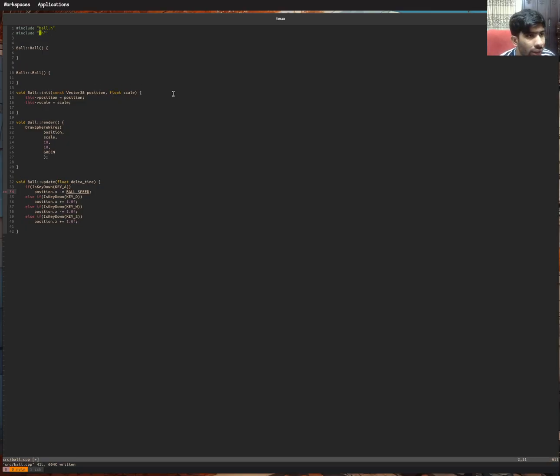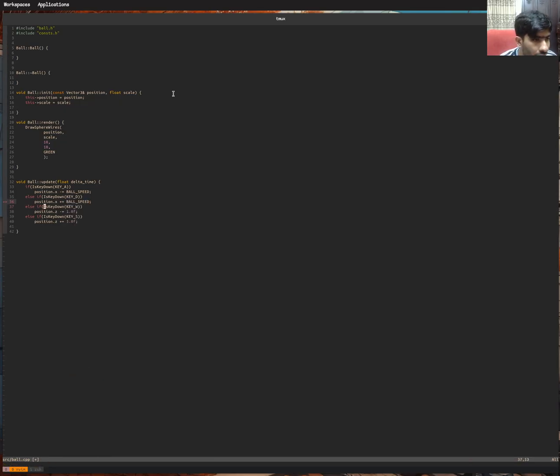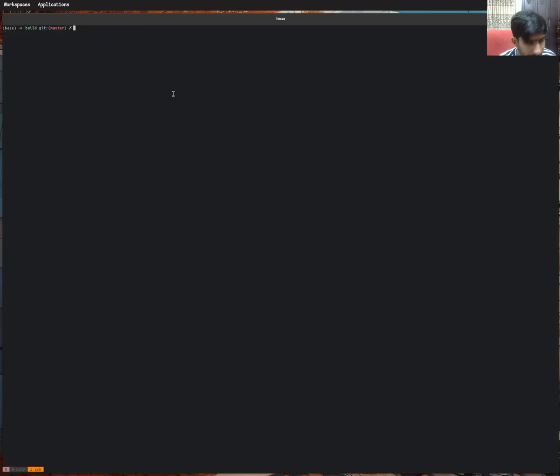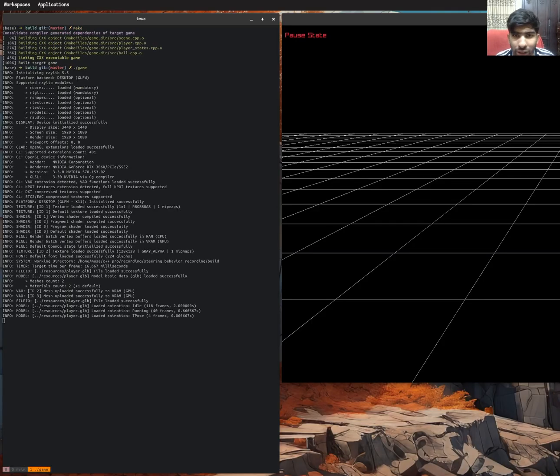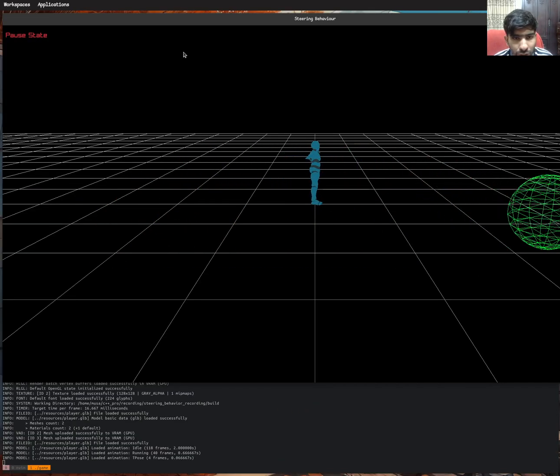So let's just say constant h. I have the header. Let's do that. Ball speed. Do this thing as well. Ball speed. Alright, now let's just build this thing. You know what used to happen? I used to never use the mouse, but now I have to, because otherwise I can't move this screen. Now if I do, this is much smoother.